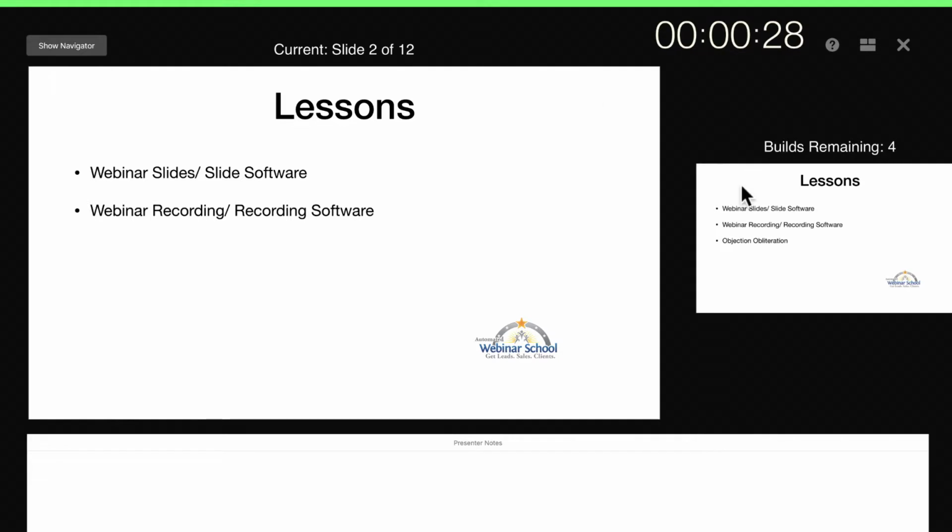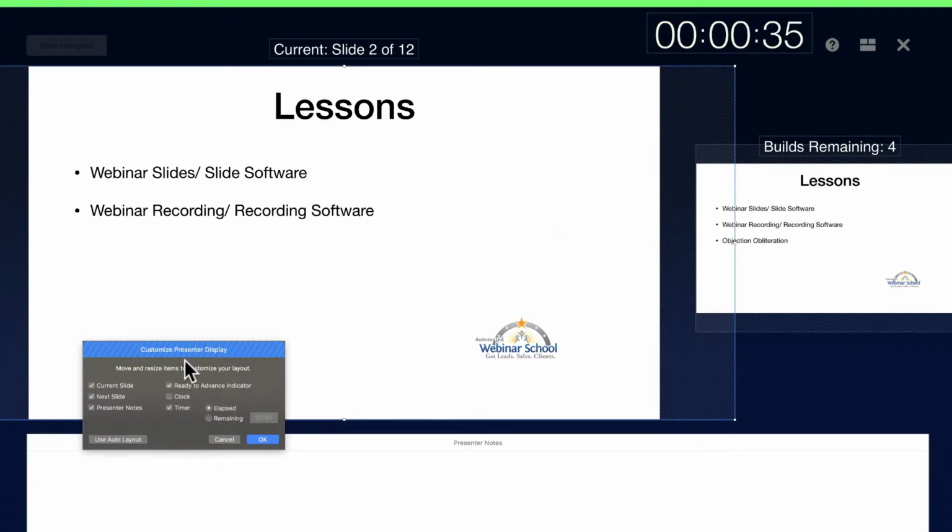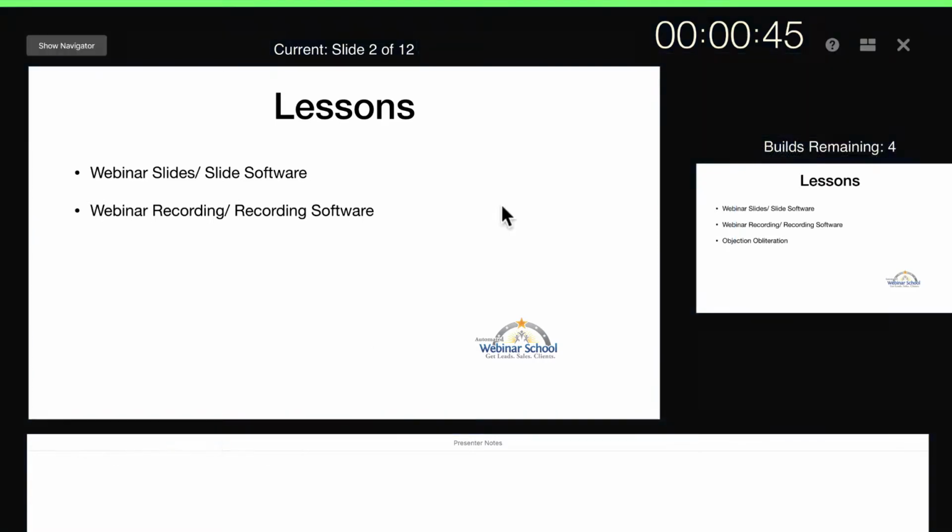And if you open up your Keynote and it doesn't look quite like this, you can always customize the presenter display. I clicked on this little icon up here and it opened up this, and that allows me to change and move stuff. Okay, so this is the way I like it. Now you can just go through your recording just like this. That's it. That's how easy it is, okay?